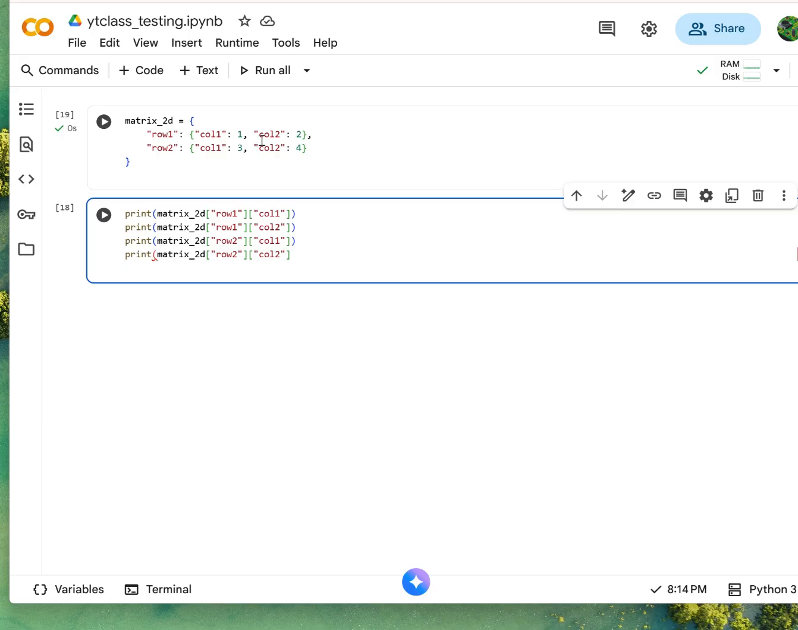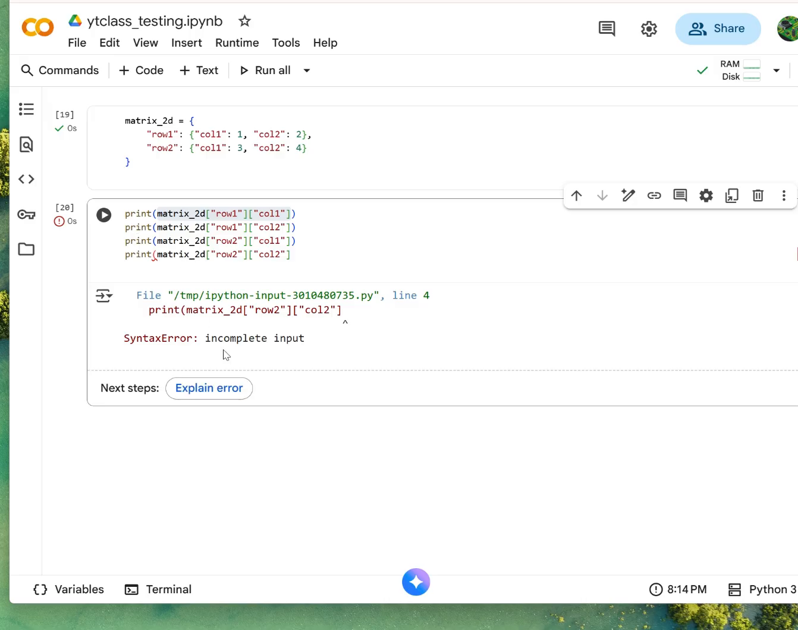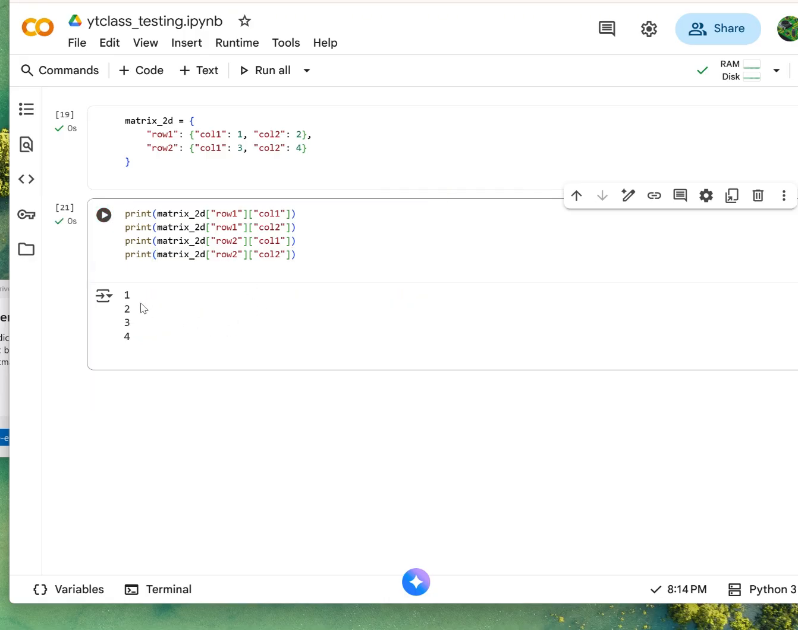So row one, column one. If you want to access it, you access like this. So you just put these. These are the keys here, and within this, whichever you want to get. So there you go. 1, then 2, then 3, then 4. Make sense?